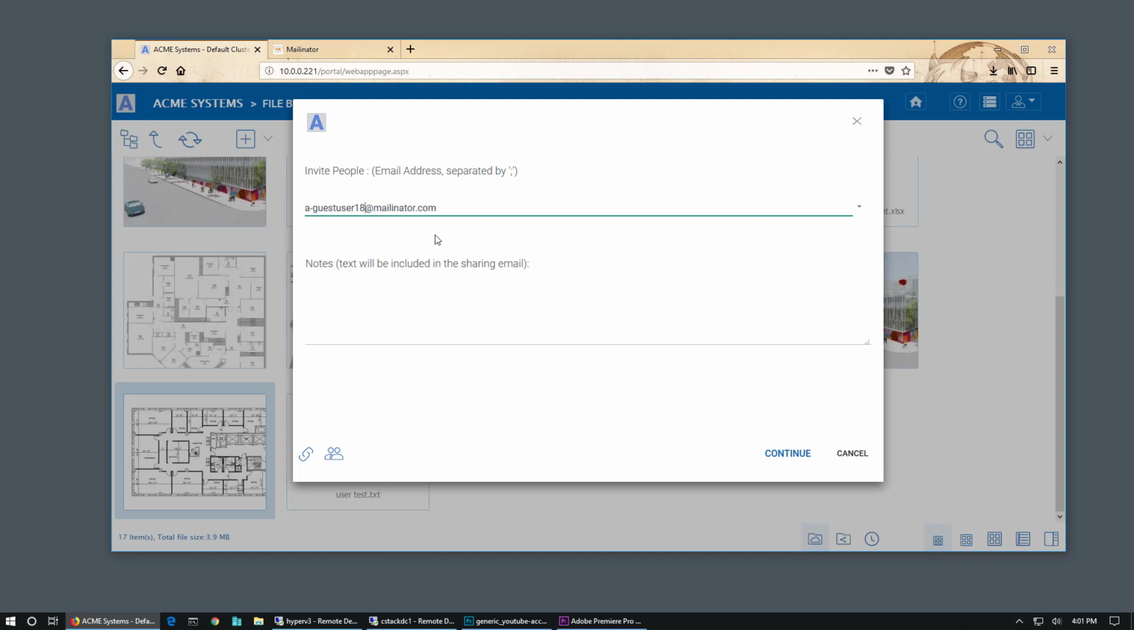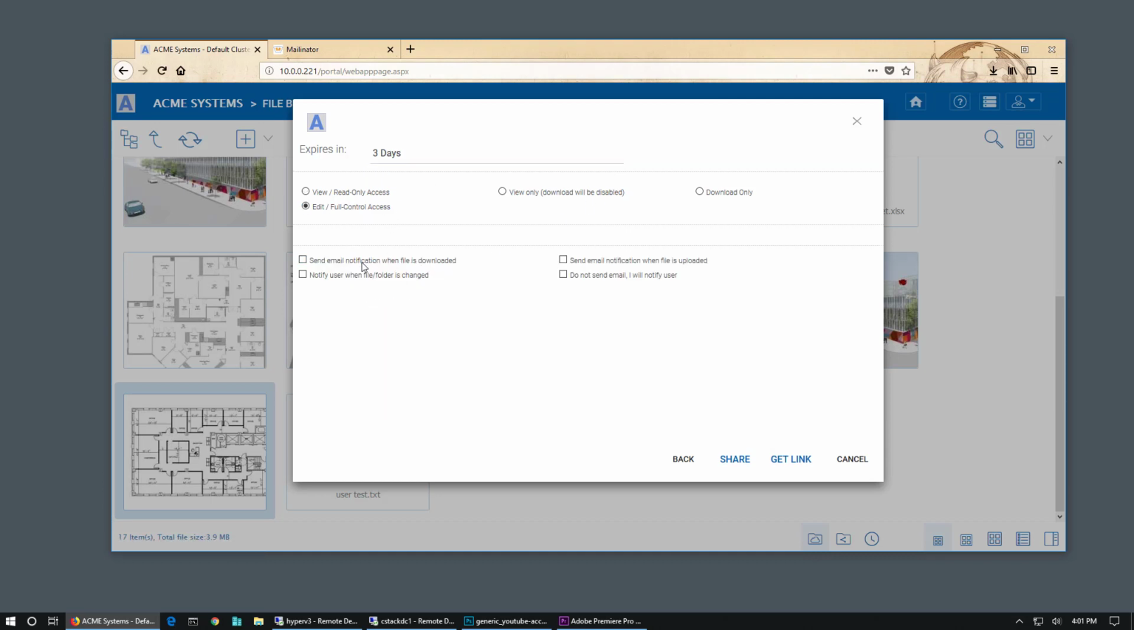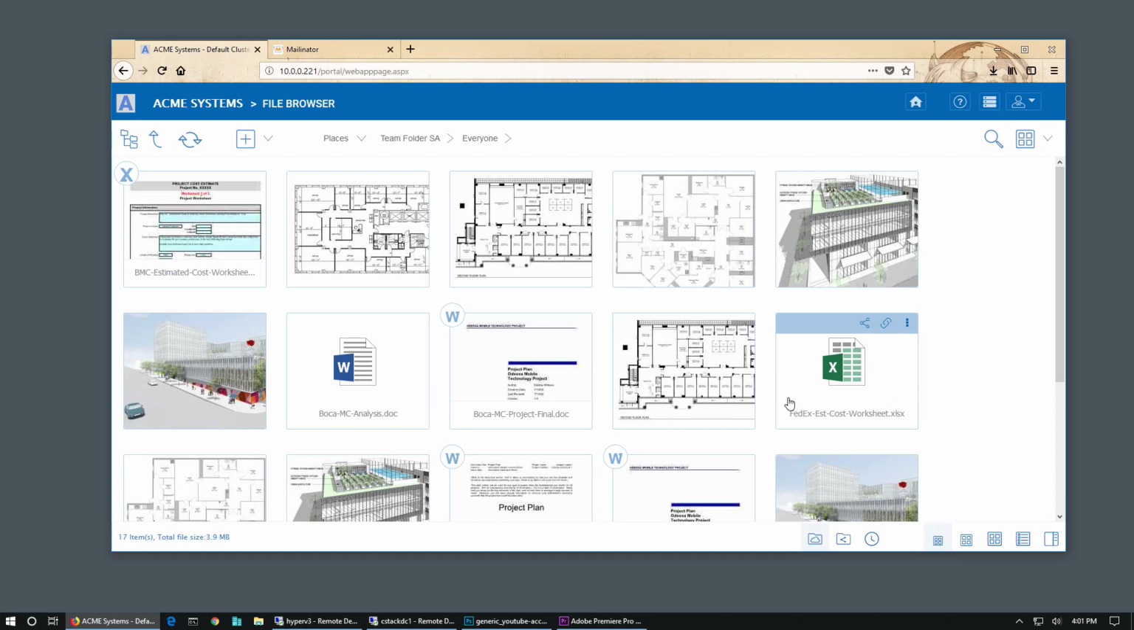That'll work. So user number 18, we hit continue, and I'm going to set it for 3 days, and I'm going to provide full edit control over this file. I'm going to go ahead and hit share. Alright, so that's guest user 18.